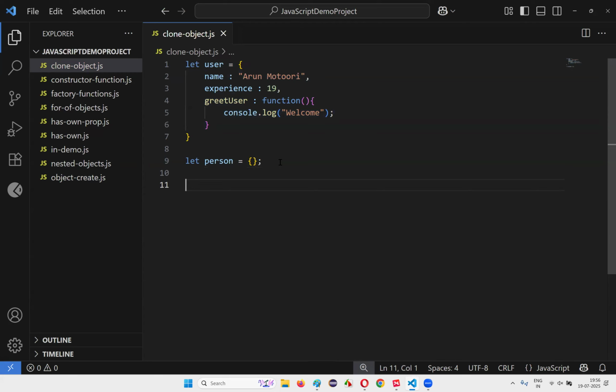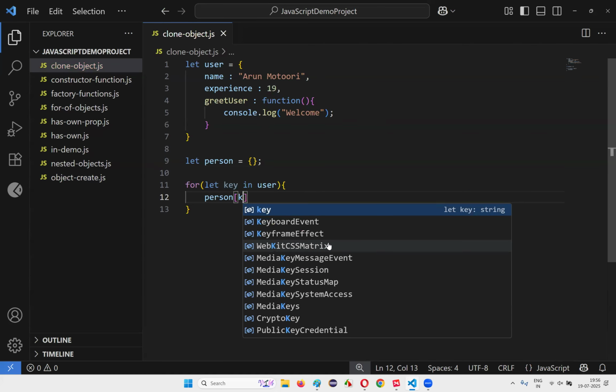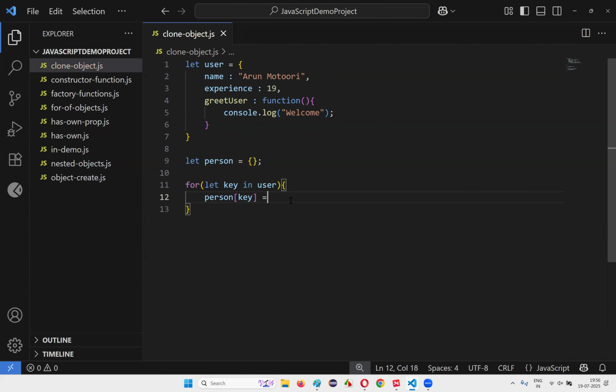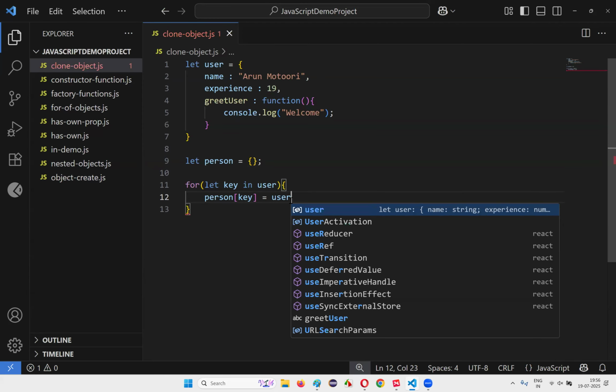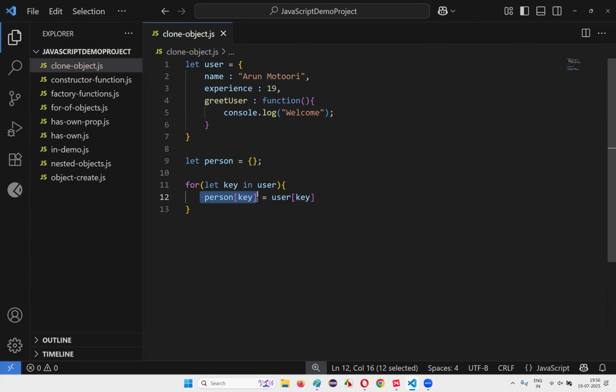So what I want to do here is do that with the help of a loop: for let key in user, which is an existing object. I'm going to iterate the keys in the existing object. The newly created object is person. Person of key is equal to user of key. I'll be writing like this.